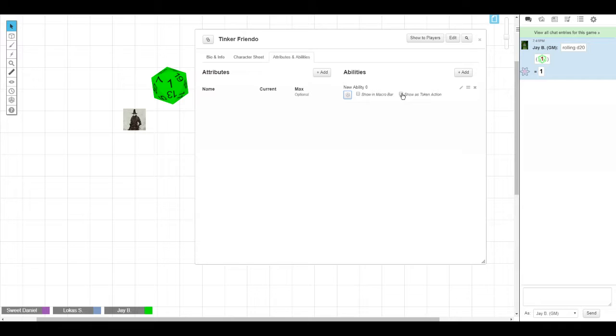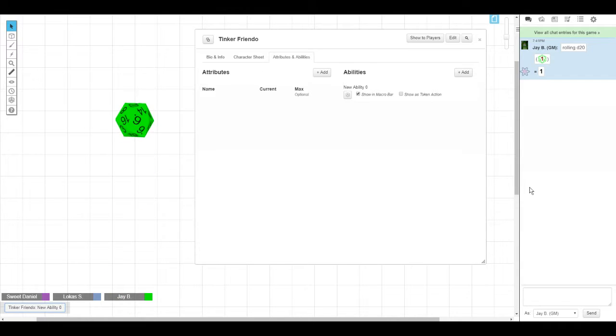But you've also got options here. You've got token options, which means for this selected token, you can actually add it as an option. Or you can actually have it in the macro bar, which right under here, Tinker Friendo, new ability 0, shows it at the bottom of the bar, so you don't have to type anything in, you can just click the button. And that will save you a lot of time if you're not comfortable with the typing system, or you have players that really are having a hard time with this system. It's really helpful for that. But if you can teach them how to use the text chat and how to do the roll syntax, it will help them a lot more, especially in more complicated games.